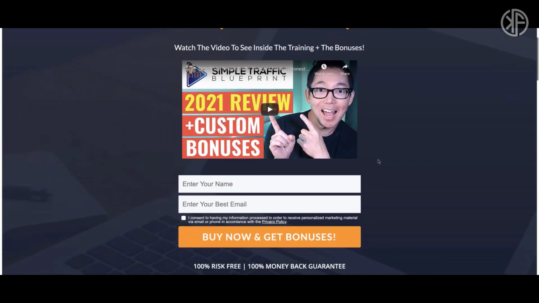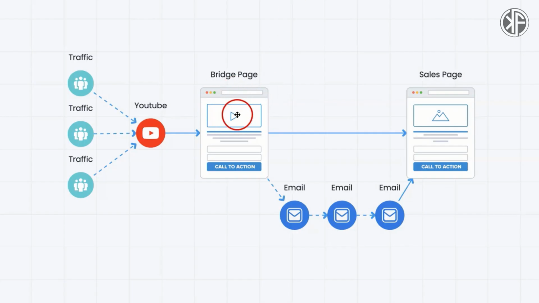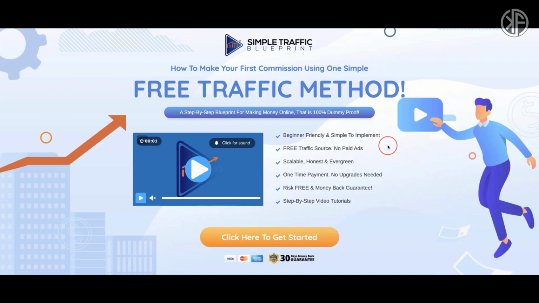Now, when they're on my bridge page right here, they're going to fill out their information and they're going to click on this buy now and get bonuses button. And that will take them from the bridge page over to the sales page. When they land on this sales page, because they've been on my bridge page, they have already been pre-sold. They know the benefits of the product. They know the bonuses that I'm offering, and they are basically ready to buy. So all that's left for them to do is click on this buy button right here and purchase the product.